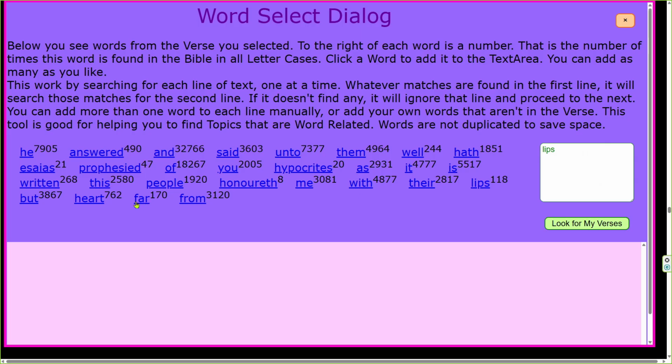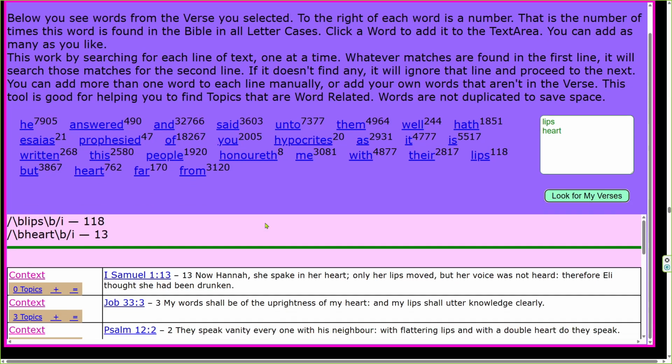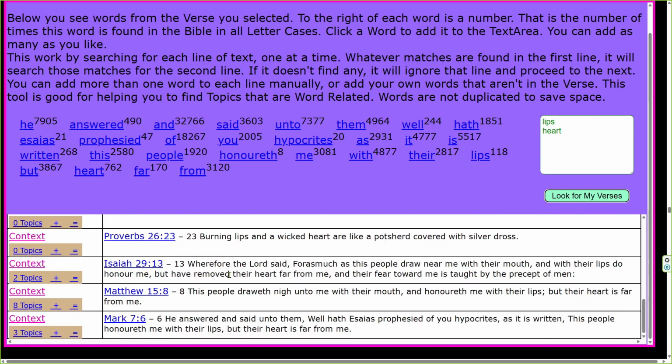And I'm also going to look for heart. So now it would have to have lips and heart to appear in the results. So let me click on look for my verses. It's pulled out quite a few.